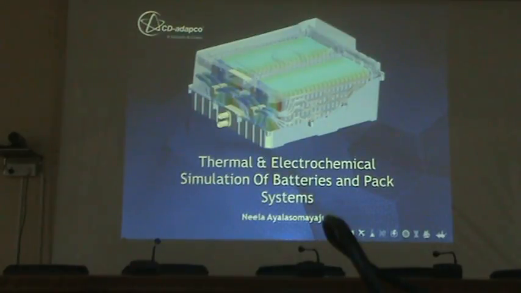Good evening everyone. I am Neela and I work with CD Adapco, which is a Siemens business. So today I will be talking about our battery modeling technology, our portfolio of products, and how it is relevant to this conference. Later you can ask me any questions you have.